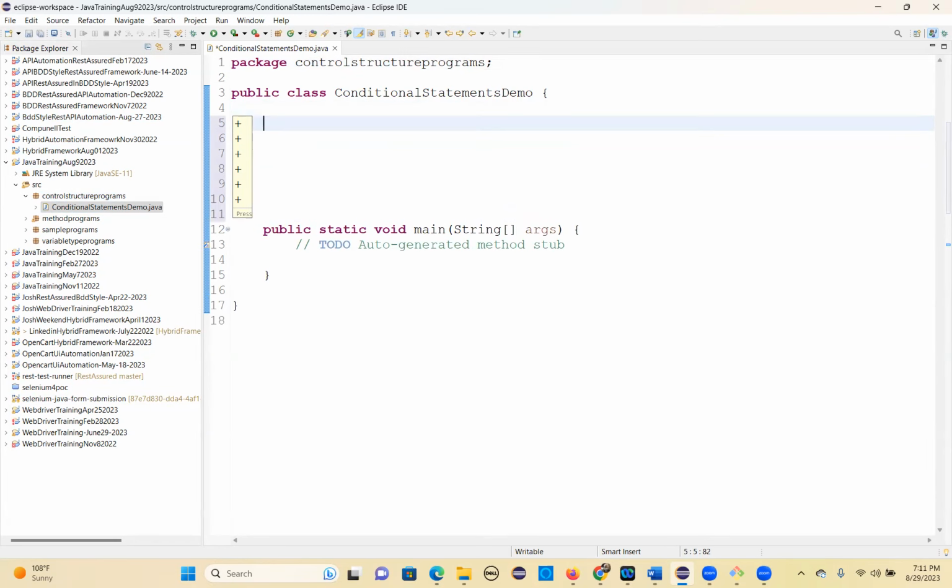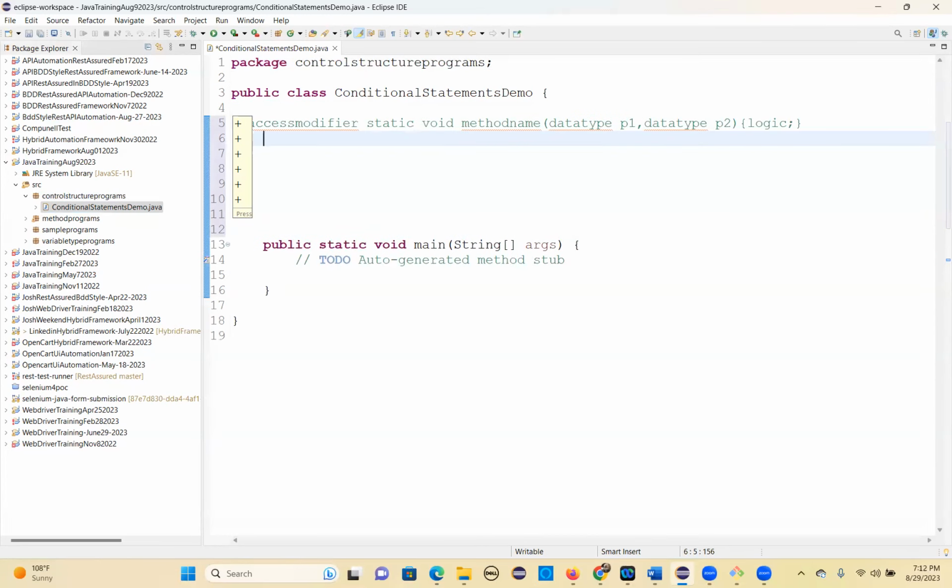So what type of methods do you want? Static or non-static? Static. Okay, let's go and write static. So access modifier. First, I'll write the syntax. Access modifier static void method name, but I want parameters. Okay, I'll write the parameters: data type p1, comma, type p2. So two parameters I'll take and build the logic. Okay, so that's the simple one.